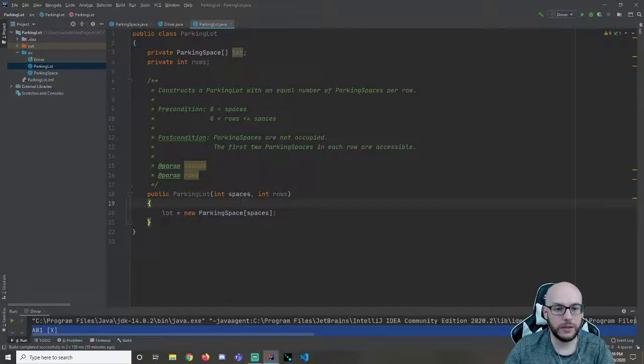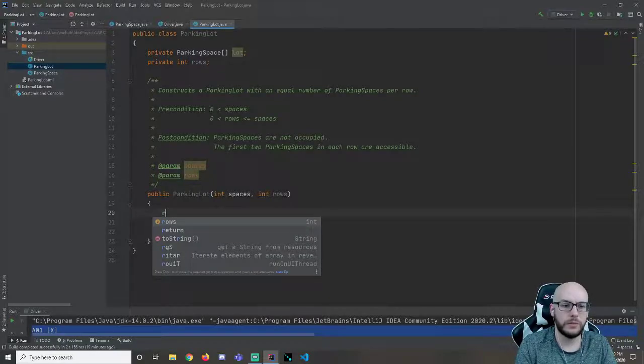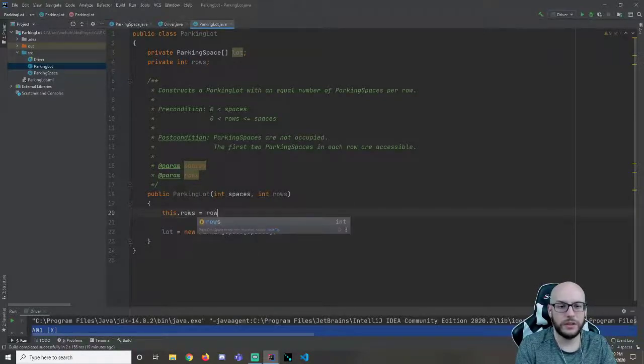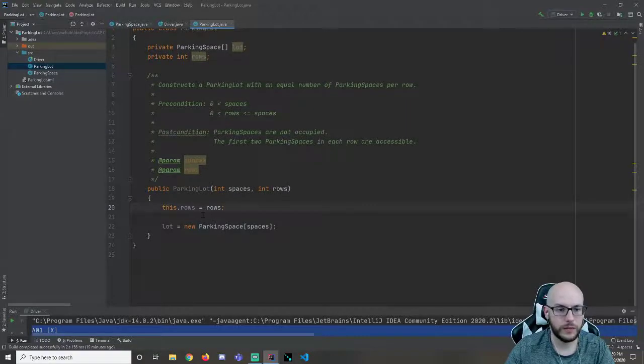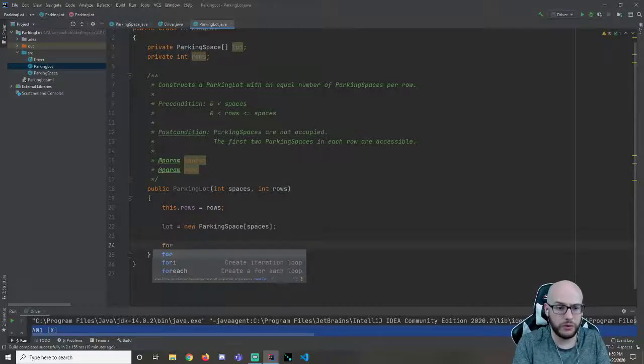Another thing I want to do while I'm here is go ahead and initialize our rows. That is, save the value that's coming in into the instance variable. So I'm going to set this.rows to rows. Okay. So now the instance variable rows has a value, right? Our parking space array has been initialized. It actually has an array object backing it with the number of spaces. We're ready to actually start populating this thing. And so the gist of it is we're going to go through the array.